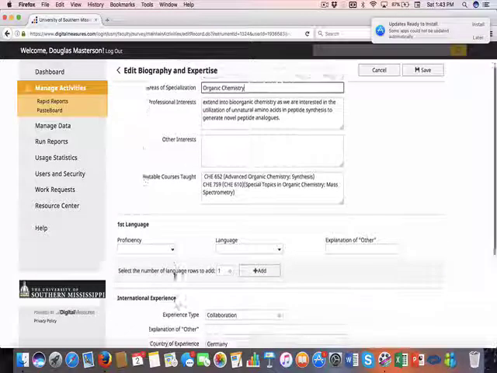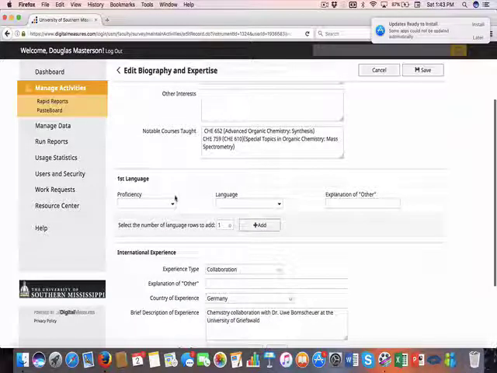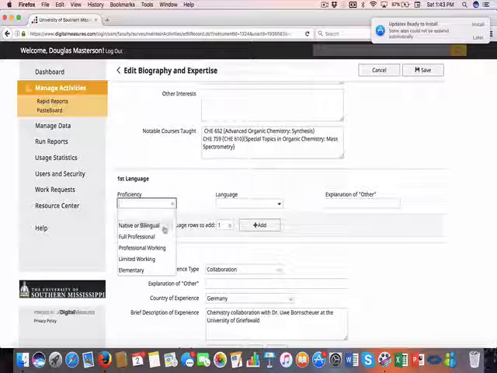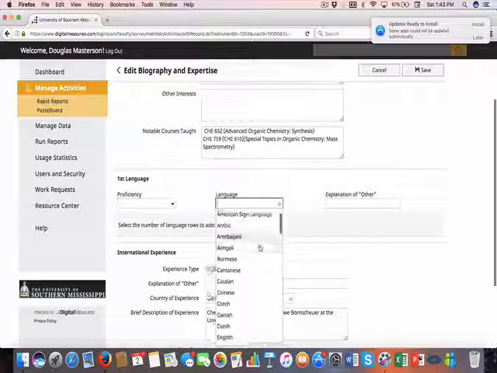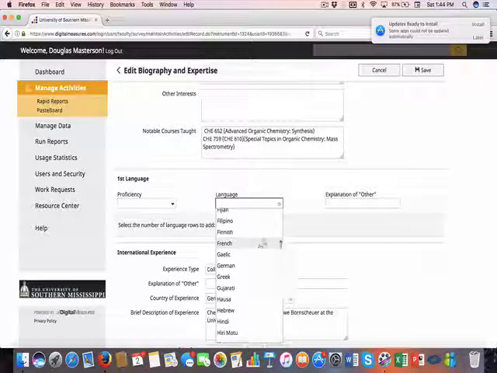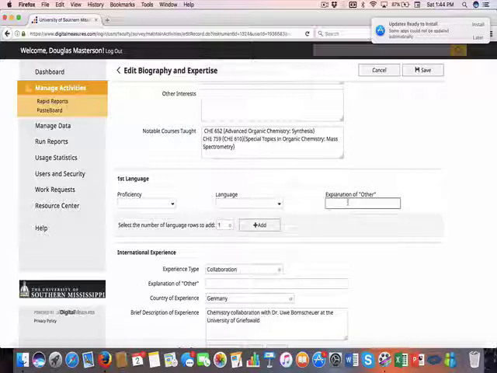If you happen to be proficient in languages, you can put that here as well. So if you happen to have a native or bilingual, full professional, whatever the case may be, you can enter in the language, whatever language it happens to be. If it's not listed, you can put other and then put an explanation of what other means here. You can add additional rows, if you have multiple languages that you want to list.